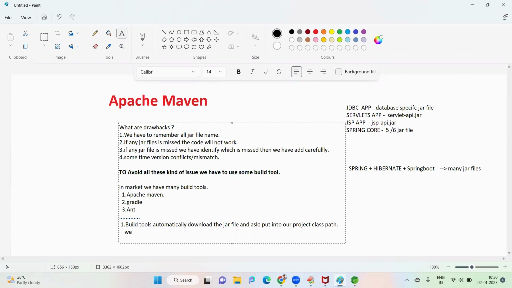We just need to focus on code, but not on jar files. Generally we call them jar files, but in companies they call them dependencies. Okay, jar files are dependencies. So what is the second problem?